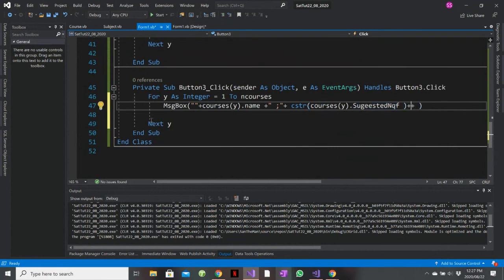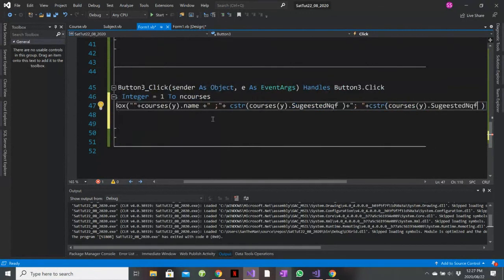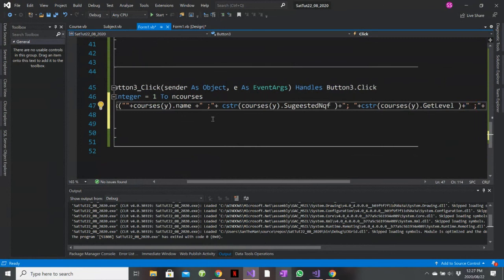And then we've got another break here, and then we're going to put a recommended version. The calculated version, right? So instead of causing ourselves problems, we'll go that and we're going to say level, right? And that worked. Now we've got, so it's going to be name, then suggested NQF, then get level, and then what we'll do is we'll even say, what else is there that's important?